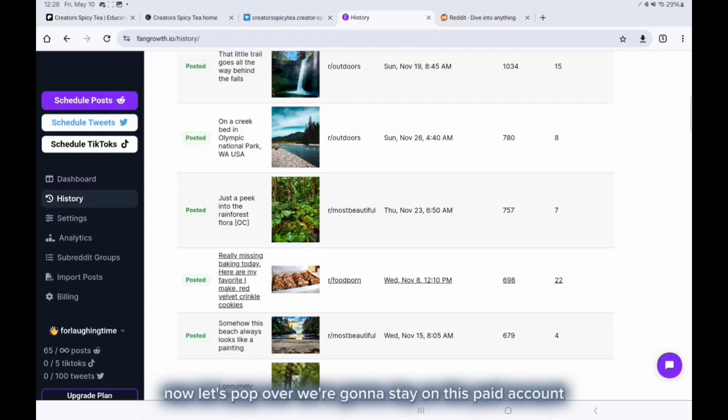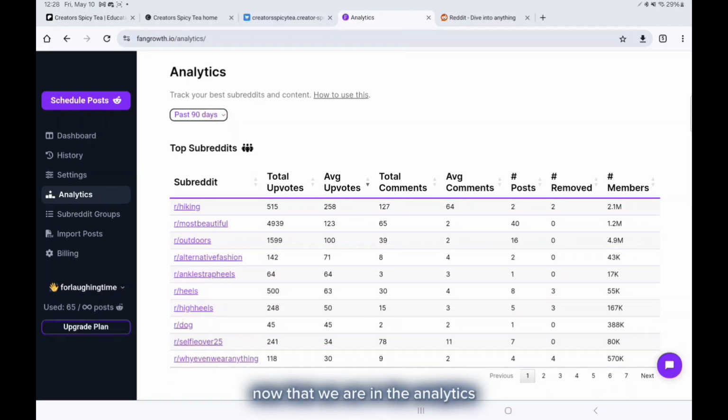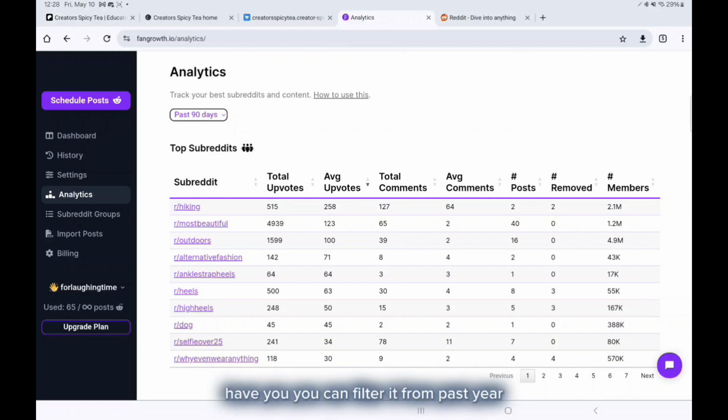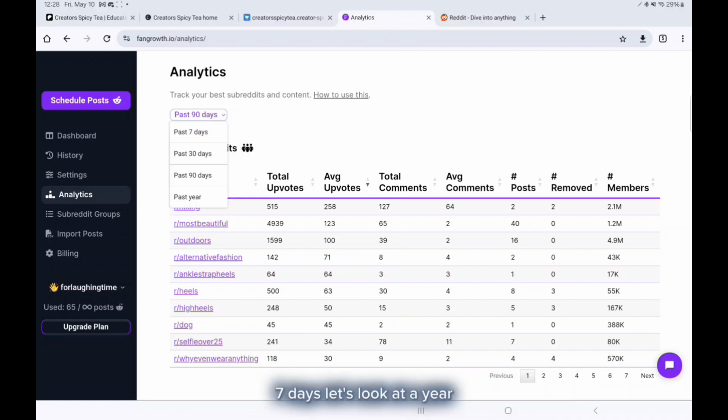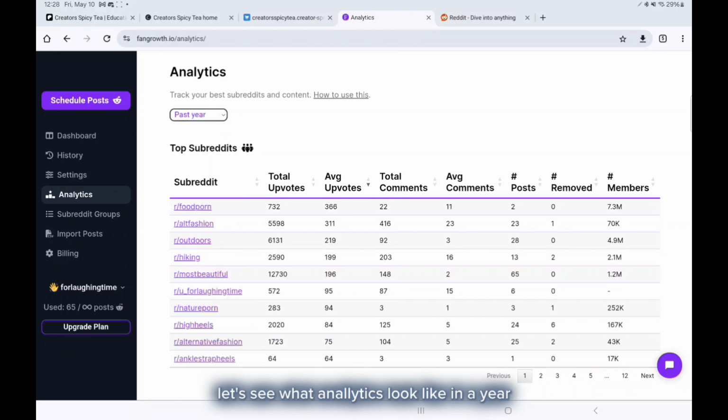All right, now let's pop over. We're going to stay on this paid account because we want to see some data in these analytics. So let's go on over to our analytics and check that out. All right, now that we are in the analytics, you can use this area to track your best subreddits and content. You can filter it from past year, 90 days, 30 days, 7 days. Let's look at a year. Let's see what the analytics look like in a year.